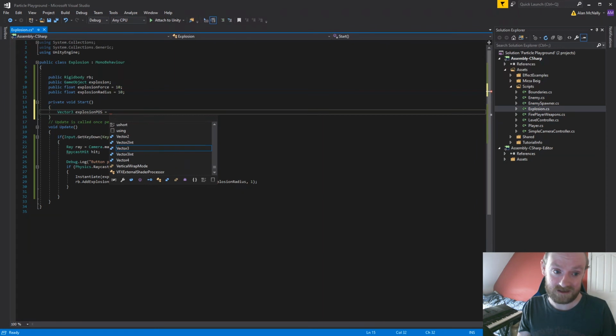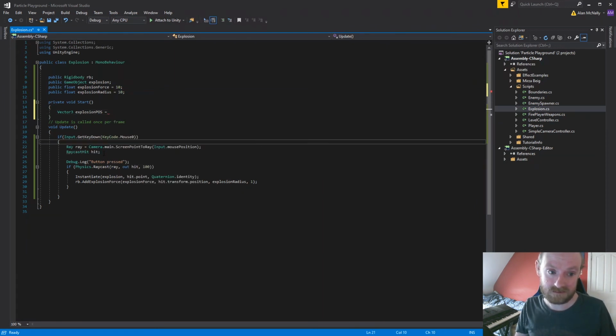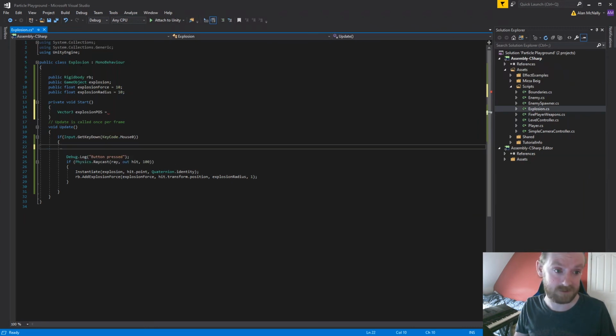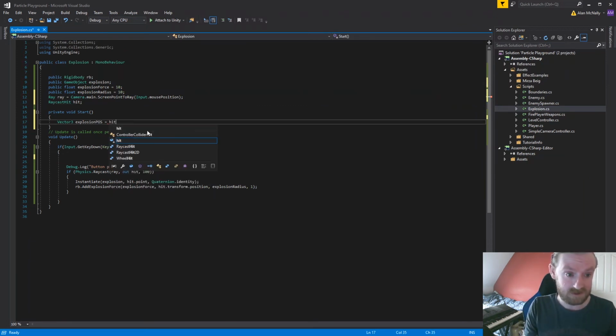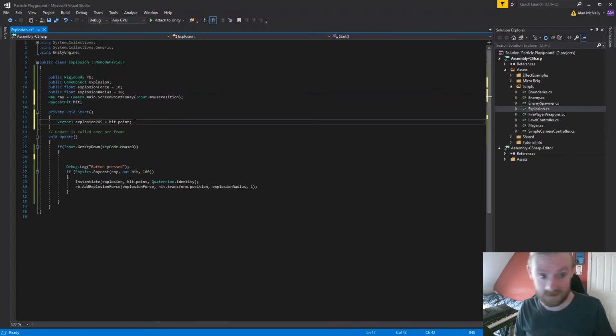I don't know if I like that, unless I put these back up to where they were, because then I could say it's equal to the hit.point, maybe hit.point. That's your Vector3. So your explosion position is equal to your hit point. It's slightly different to how it's done here, but I don't know.